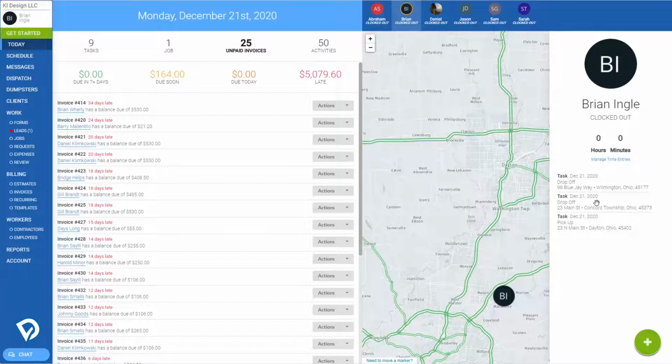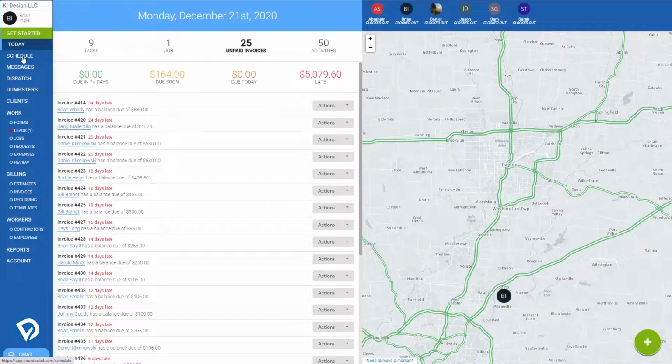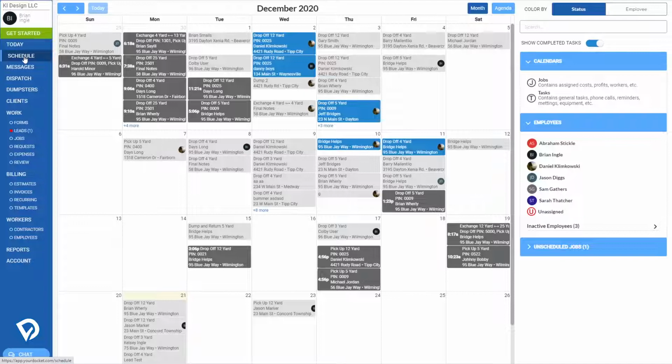Now we're going to head over to the schedule page. So what we have here is our schedule. So you can view your assigned tasks and jobs for the day by employee. You can also view them by status. We'll let you also take a look at them in a month or agenda style.